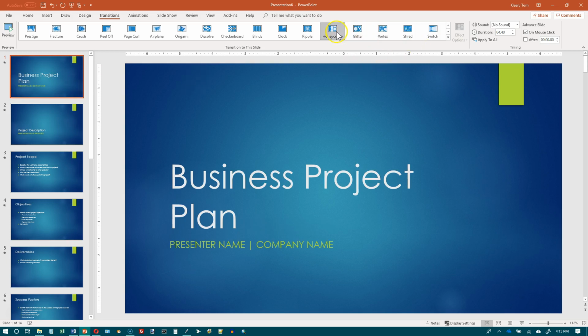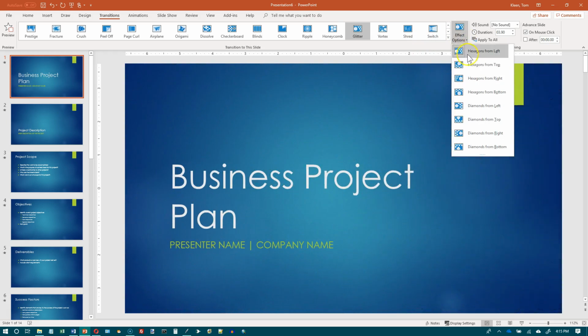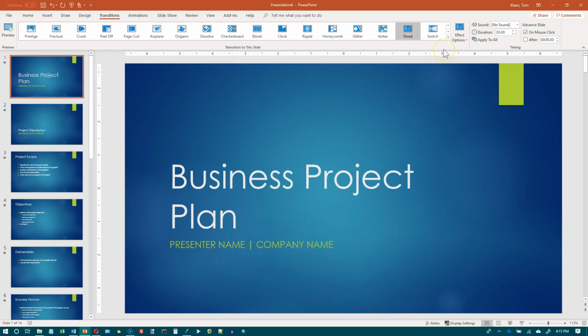So let's see, the honeycomb one. Yeah, the honeycomb one does not have any options. Glitter does have some options. So you've got a bunch of choices here. You can do hexagons or diamonds from all four directions. So you can customize it a little bit, but it's not really a big deal. We've got some other options over here on the right side.